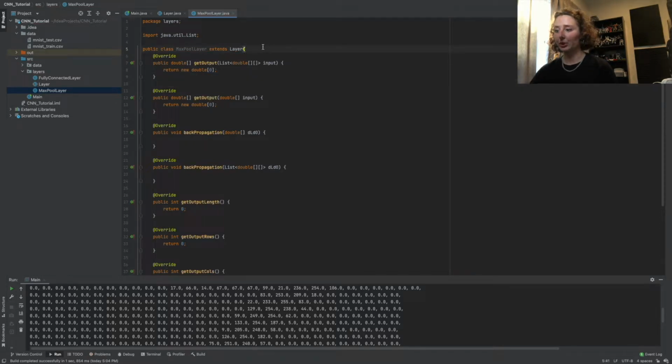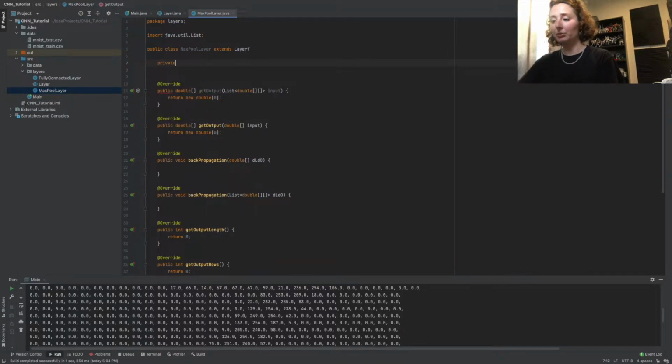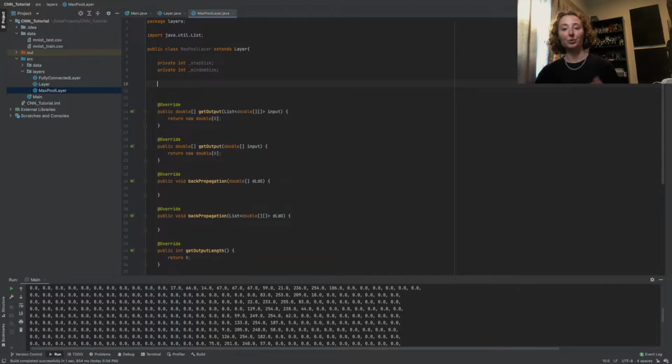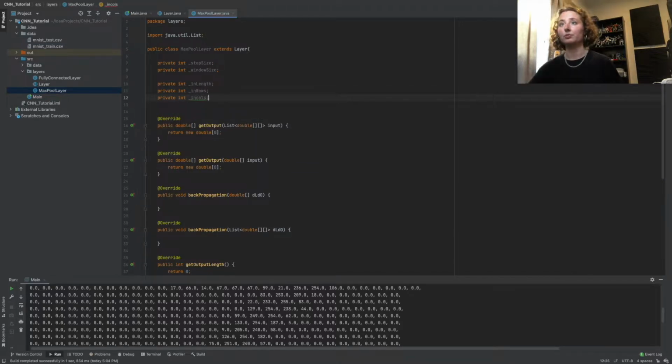So what does our max pool layer want? Well, we're going to give it a step size, so how many steps that window takes along, and the window size, so how big the window itself is. So let's create some variables to hold that information. And we're also going to have an input length, the number of input rows, and the number of input columns, because this is going to be used to calculate our output length, rows and columns. Let's go ahead and create our constructor.